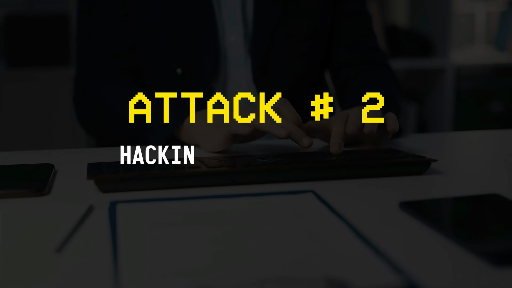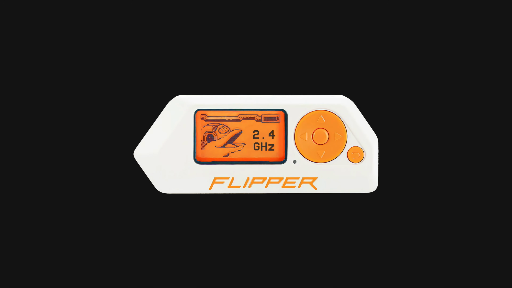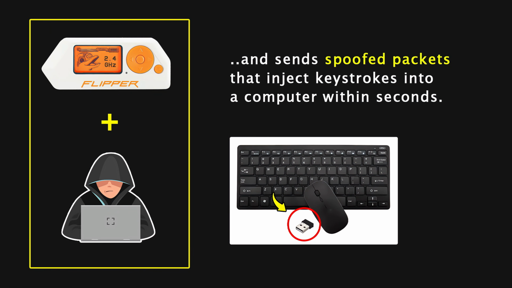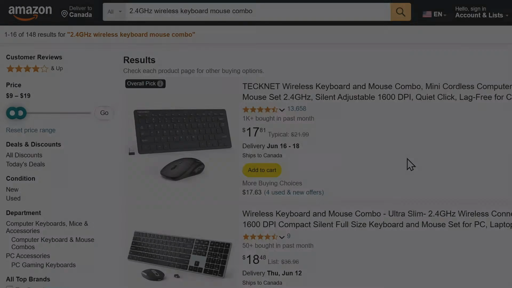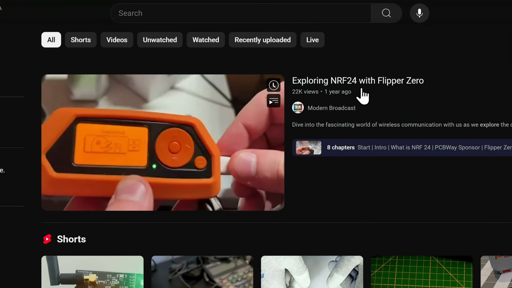Attack Vector 2, hacking cheap wireless devices. Many low-cost wireless devices that use a tiny USB dongle don't encrypt their signals, and if a hacker is within range, he can simply use a tool like the Flipper Zero to scan for these USB dongles, and send spoofed packets that inject keystrokes into a computer within seconds. The reason why this attack is an emerging threat is because of how common these cheap peripherals have become, and also how accessible tools like the Flipper Zero now are.